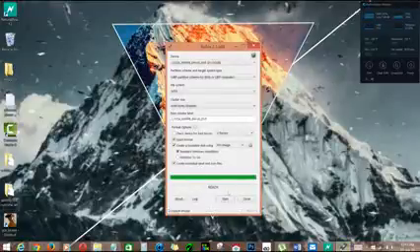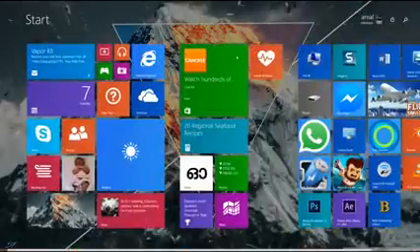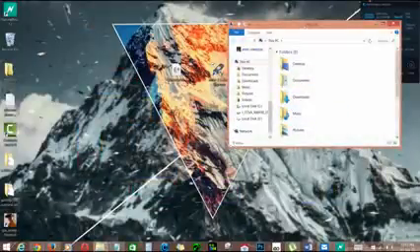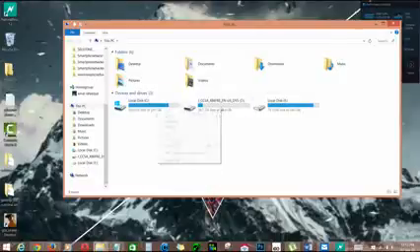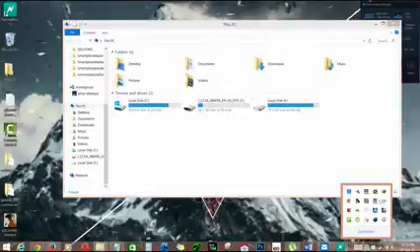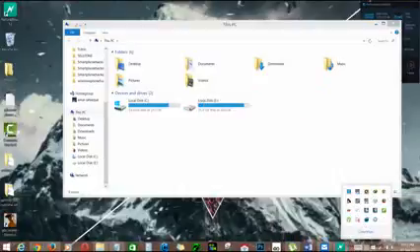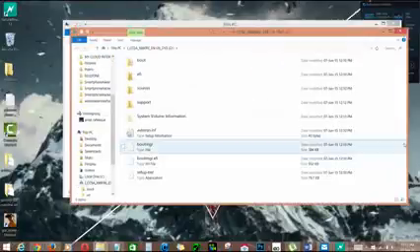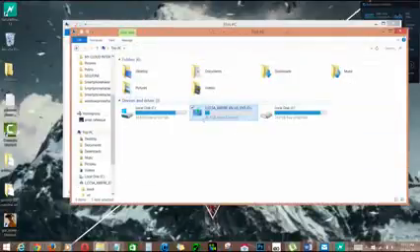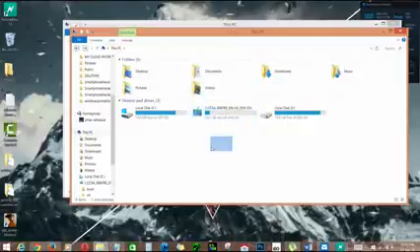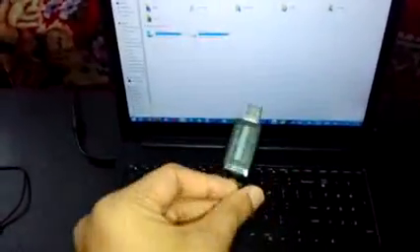It's ready. Now let's close this, then go back to the computer and remove your USB, and plug it back in. Now you see your pen drive is working like a DVD. So now let's use it as an installation DVD. We've got the pen drive here, preloaded with the latest Windows 10, and let's install it on my other computer, my desktop.